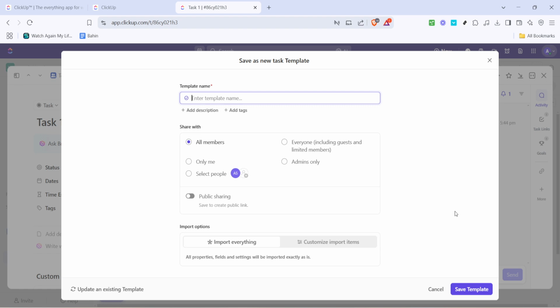Now you can replicate this task structure across your projects, ensuring every task has the same thorough setup. By investing just a bit of time up front, you've streamlined countless future tasks, making your workflow more efficient and consistent.